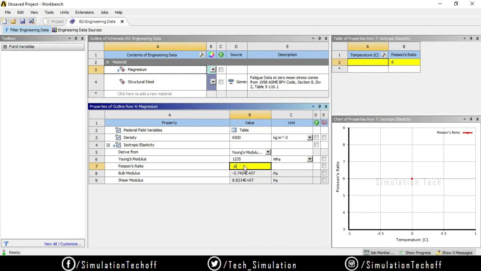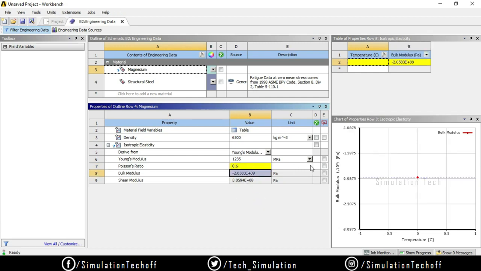So I just randomly give the value. You guys are already aware that Poisson's ratio doesn't have any unit system, since it is lateral strain divided by longitudinal strain. So whatever values you need, you can give over here. And how can I save? It is automatically saved.